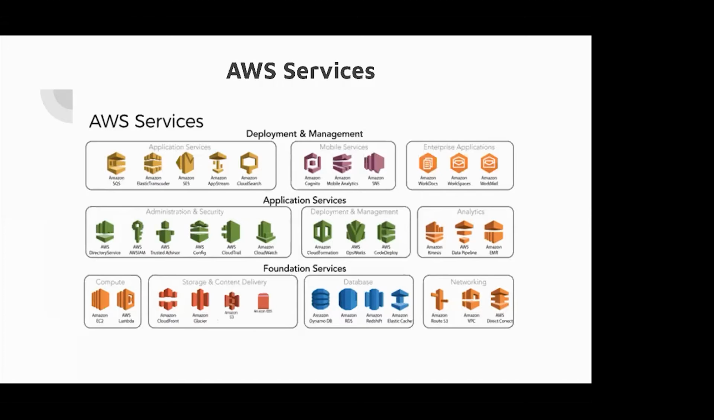Or else maybe, let's say, you want to do a login screen for your application. Let's say you want to have all the social media logins like Facebook, Google, and whatnot to be used for your users to log into your application. So for that, you can use something called Amazon Cognito. So these are different tools which are available for different categories.